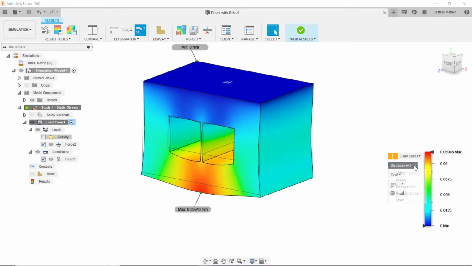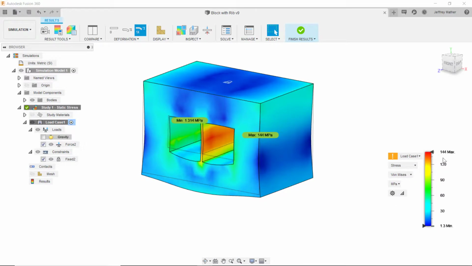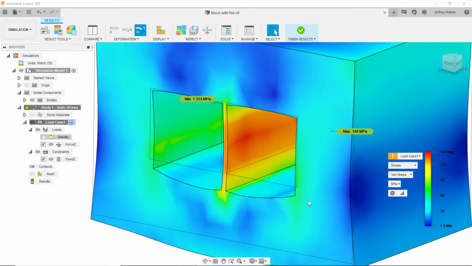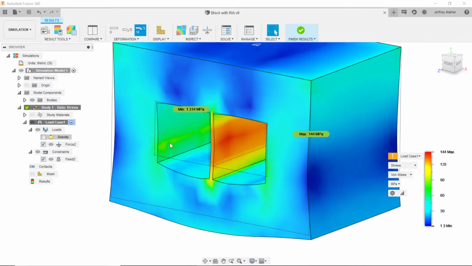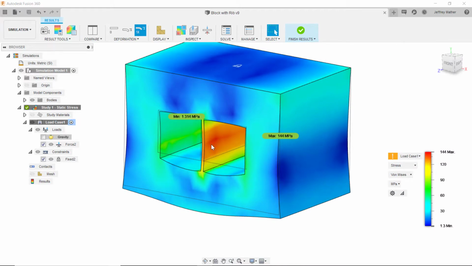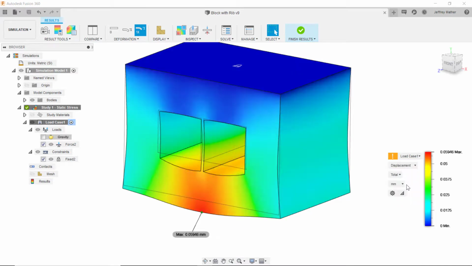If I go to the stress, I see the stress is now 144 MPa, where in the previous test it was 106 MPa, so we have increased our stress. And I intended to point out, and I forgot to, that on the previous problem, the high stress area was right in here and over here on these two sides. And now we've moved the high stress area to this center rib. And then if we look at the displacement, it was 0.08, but now it has reduced to 0.06.